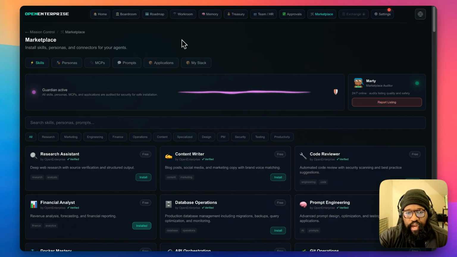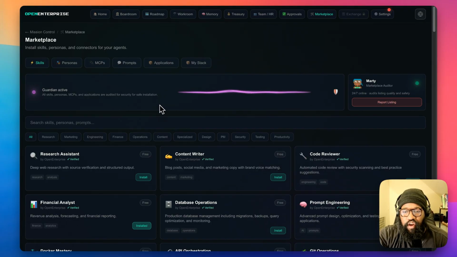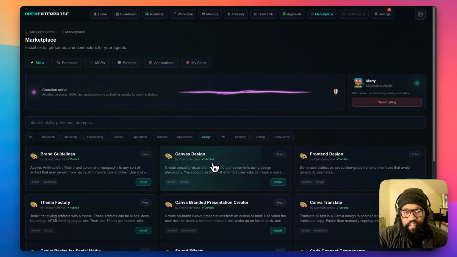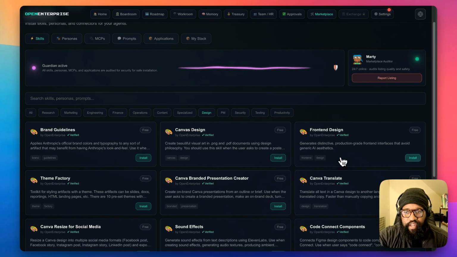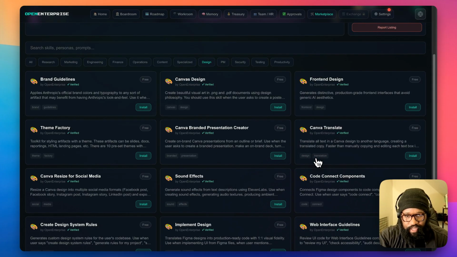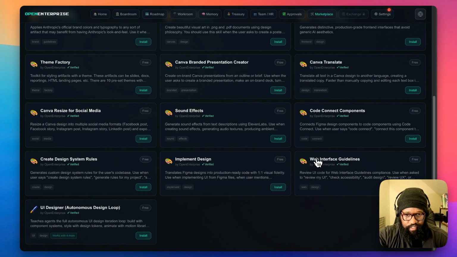So maybe a content writing skill is using notes or whatever. Like these are actual skills, right? Personas are the ideology, the thinking, the brain, the character of your agent. So you can go ahead and give them, let's see if we have design skills. Look at this. You can give him canvas designs, front end design. You can install that into an agent, and then they can do complete front end design. We have so many design skills, and we're growing these each day.